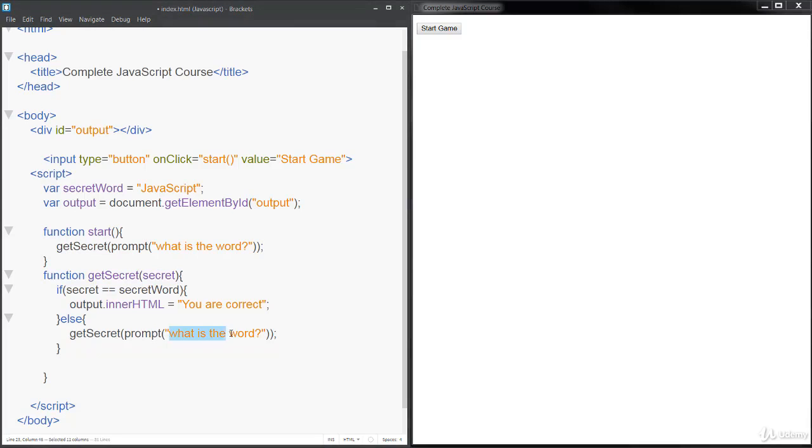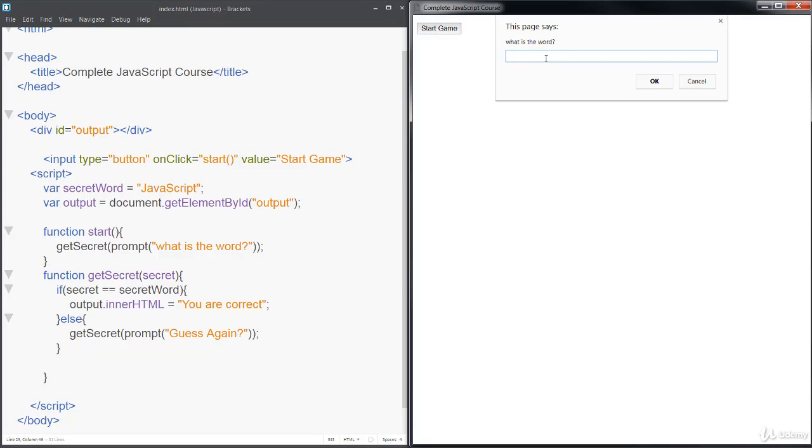And now maybe let's update this to say guess again. And now let's try this out. So start the game. What is the word? So this time let me enter in Java. And now it says guess again, so JavaScript. And guess again because it's case sensitive. We've got to make sure that it's correct. So there we go. So it says you are correct. So if we want to start again, then there we go. We can try to guess the correct word once again.